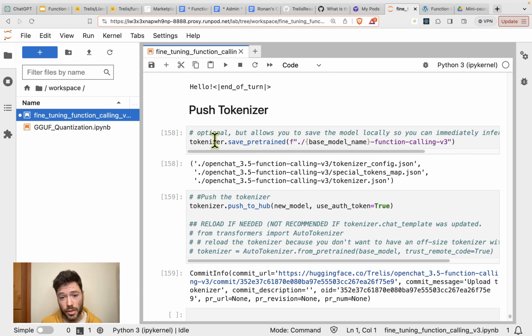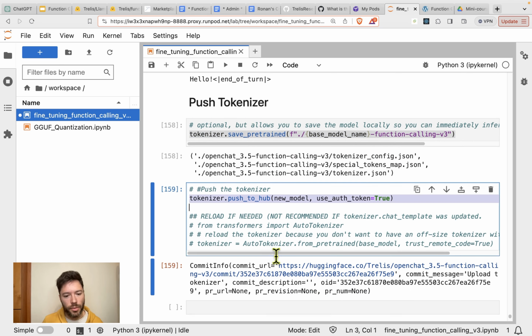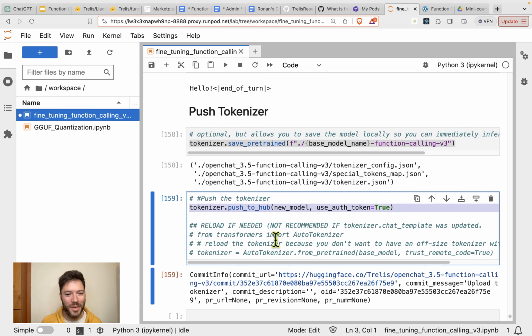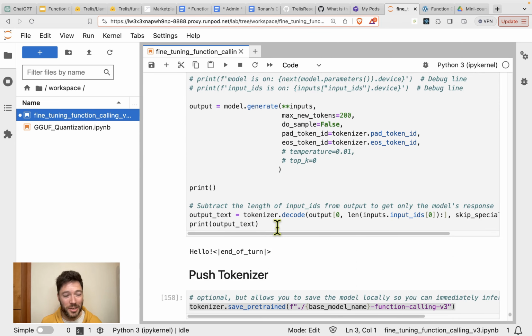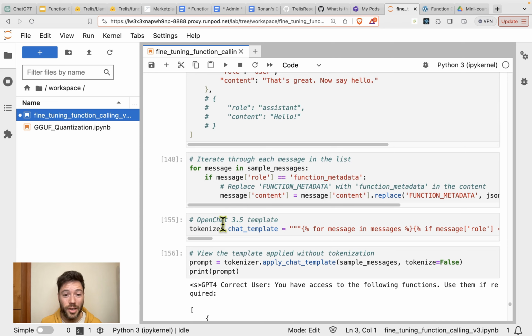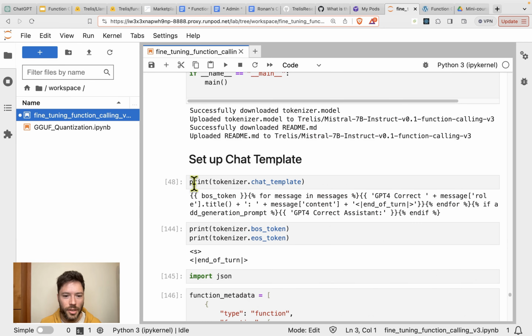For pushing the tokenizer, here we save the tokenizer and here we push it to Hub. Now, the reason I do that at the bottom, I won't go into this in too much detail, is because I first want to adjust the chat template. So if you look at a tokenizer object, I think I do it up here, if you print out tokenizer.chat_template, it's going to print out this here, which is templating language.